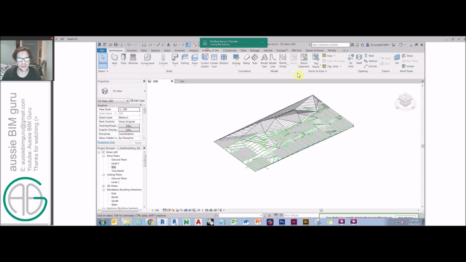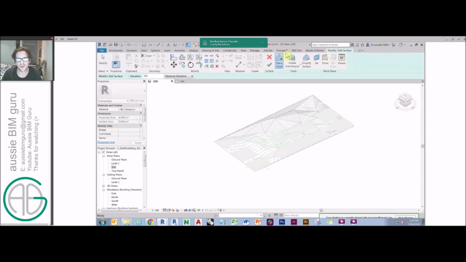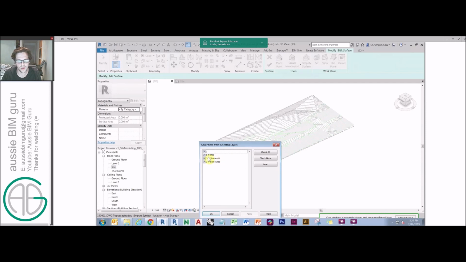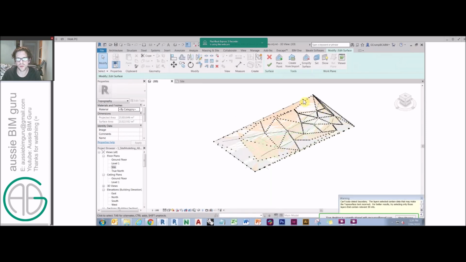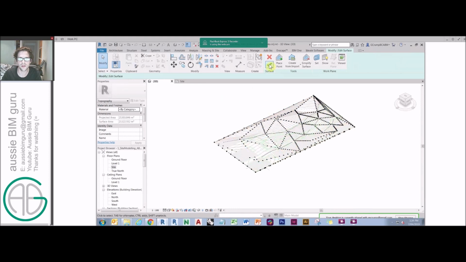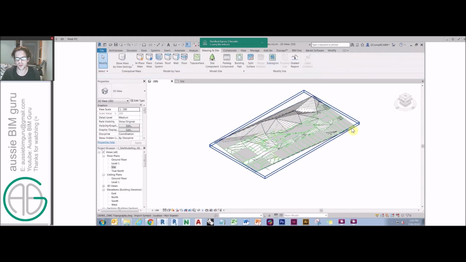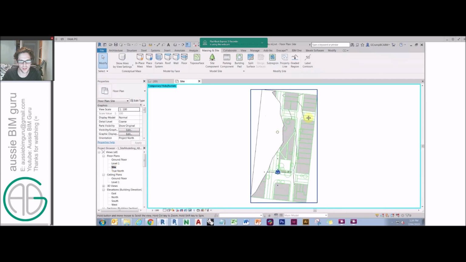So if you go up to massing and site, topo surface, create from import, select instance, select your site, select all the layers that contain topography related information. And Revit will generate points for the ends of all the lines on those layers, which will let you generate a topography.